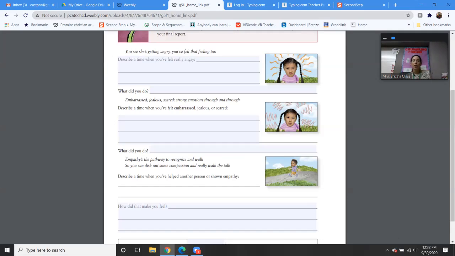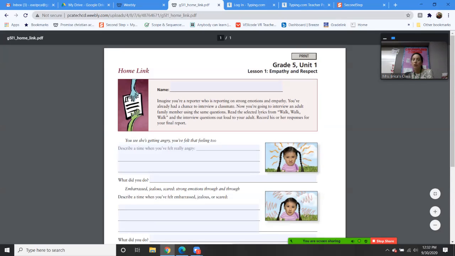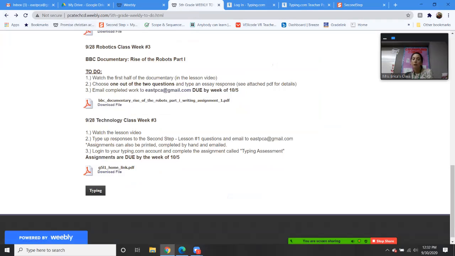Okay, so again, you can either print this and write it in and send it to me, or type it up and email it. All right, let me go back to the website. This week you are doing your typing assessment, and then you are completing your Second Step lesson 1. Those are your 2 assignments for technology this week.